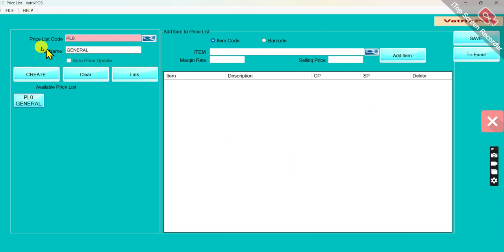Now you can go to the file option and click on bulk item code from Excel if you are using the item code, and if you are using a barcode you can click on bulk barcode from Excel. So now I am clicking on bulk item code from Excel here.